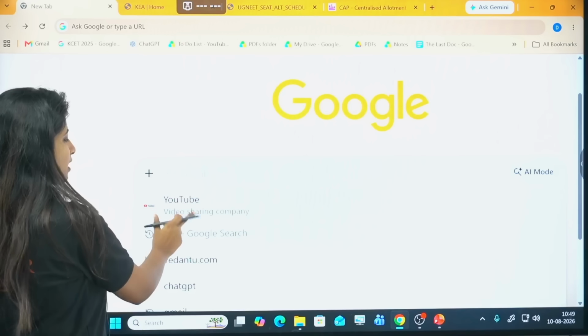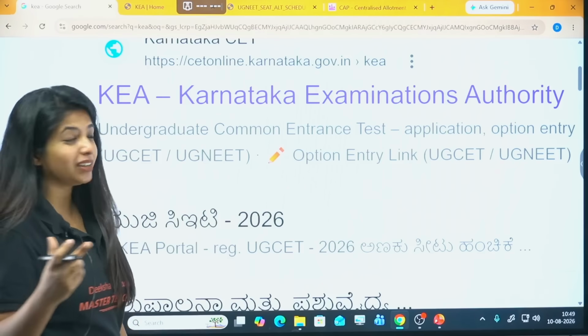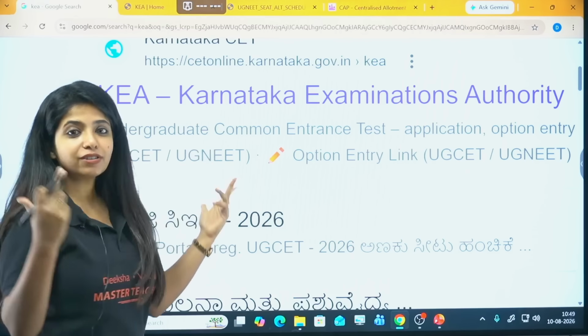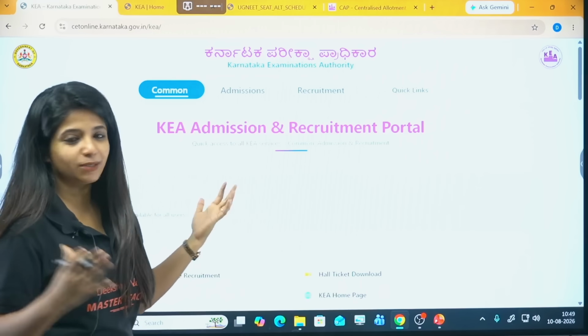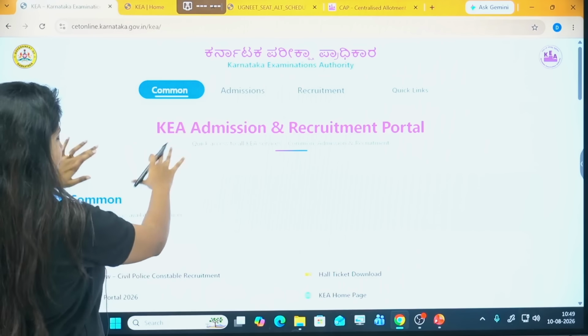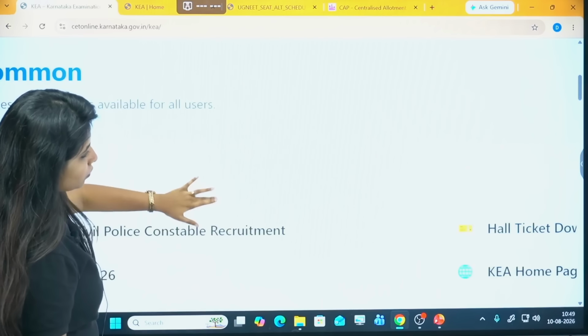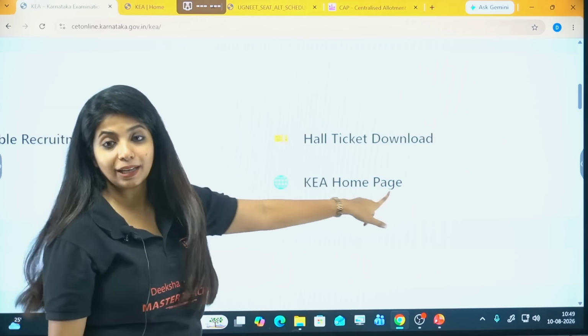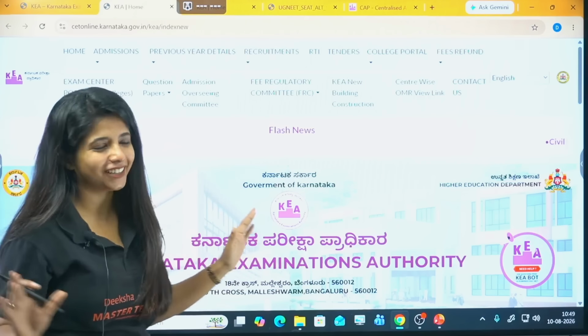You just have to go with KEA. And this is a comment that I saw: ma'am, when I was opening the KEA portal, I was just seeing few options, enrollment link, this and that. Where is the old page which was there? So if you are also facing something like this, just move down a bit. Here you're going to see KEA homepage. Just click on this and tada, the old page is right over here.